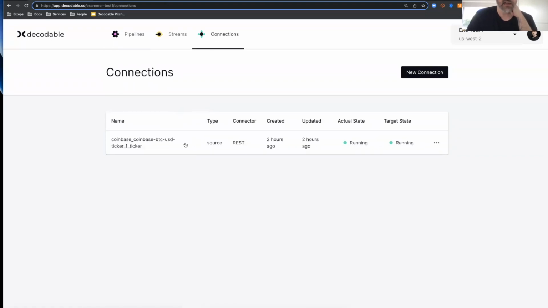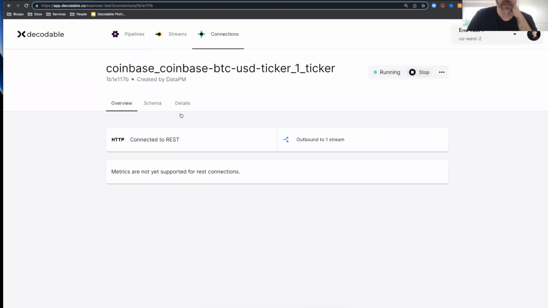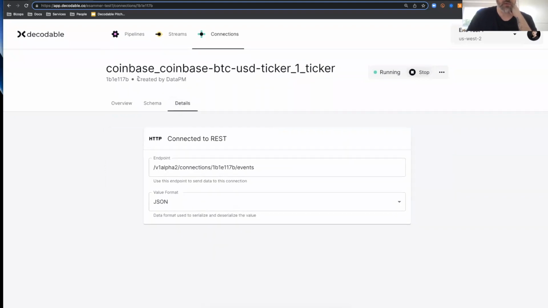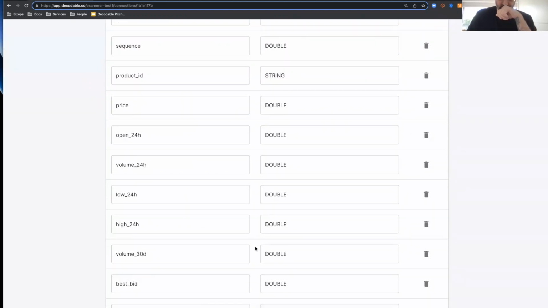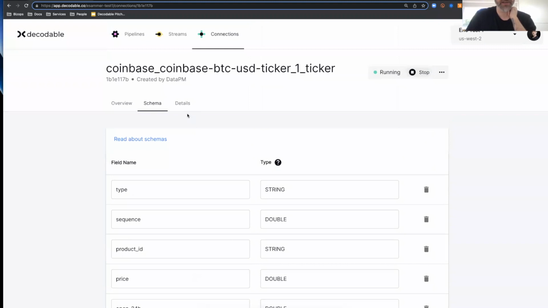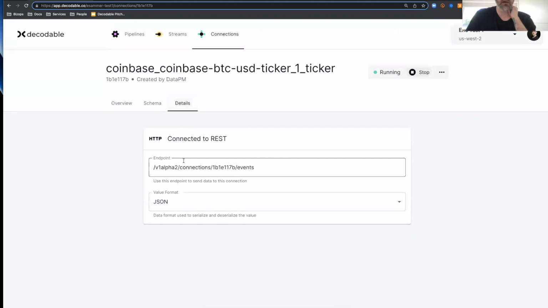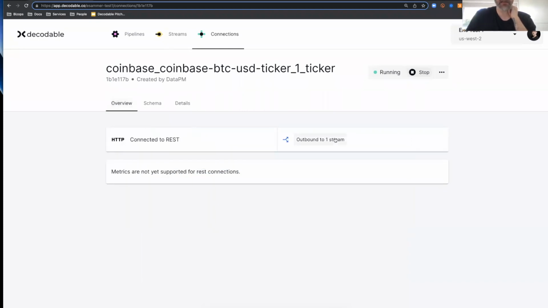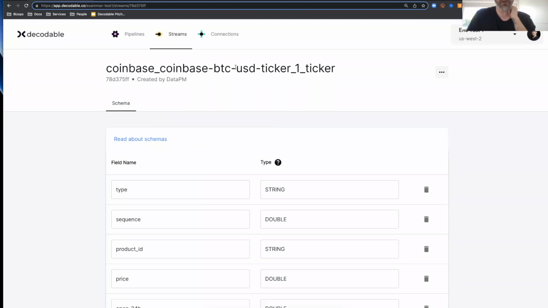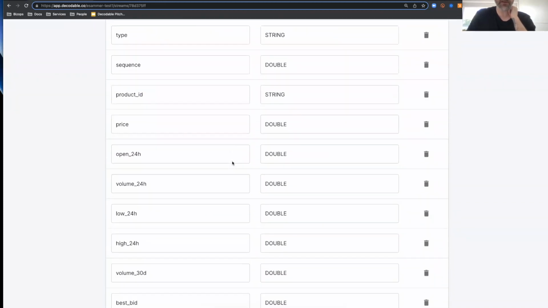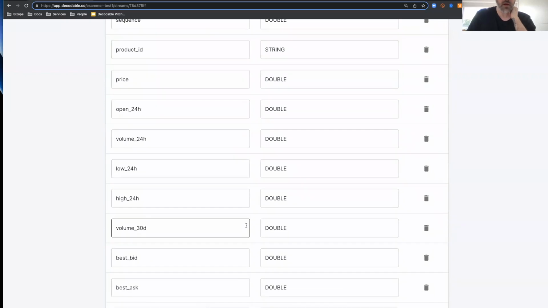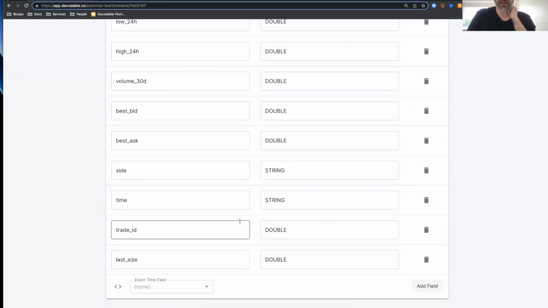Well, before we jump to that, here's the connection that DataPM created, and you can see its description is "created by DataPM." It has the schema that matches the data set, according to the registry information that DataPM has. And this is the REST endpoint that DataPM is posting to in JSON format. This connection is attached to this stream that was also created by DataPM. So the schema here matches the connection, and it's receiving everything from that REST endpoint.